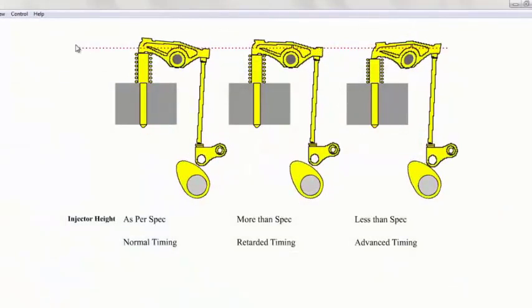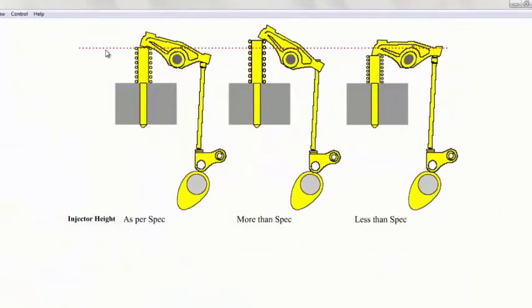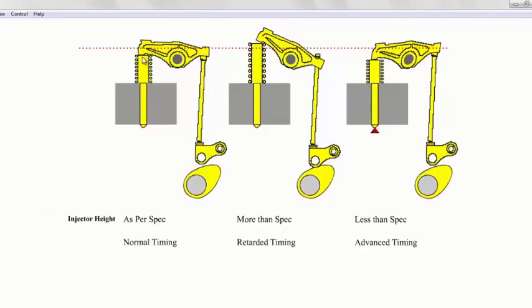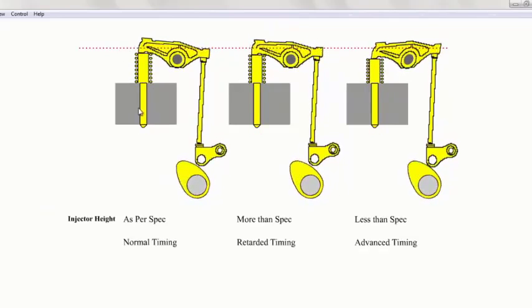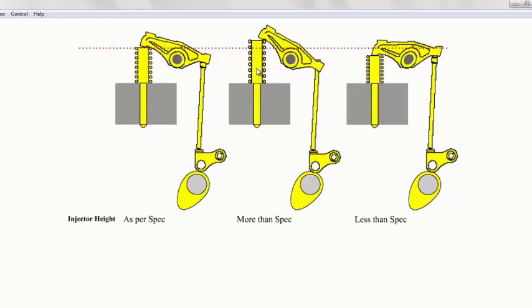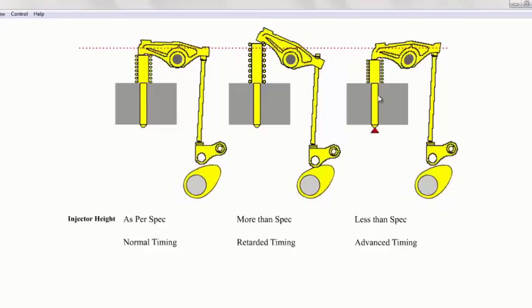In this animation we can see this dotted line as the standard injection timing reference, and we can see the injection happening when the injection timing is normal, when the injection timing is more than the specification, and when the injection timing is less than the specification.